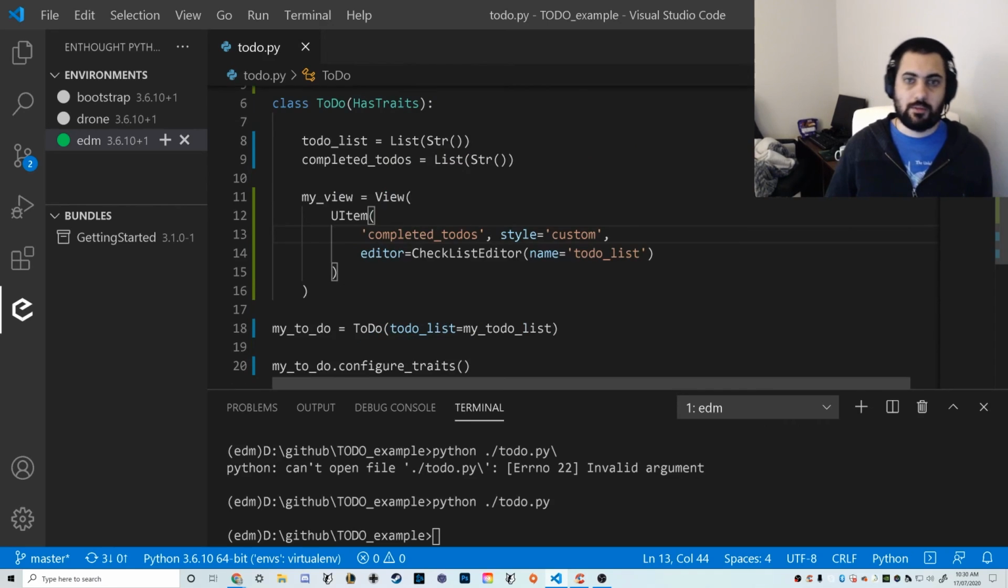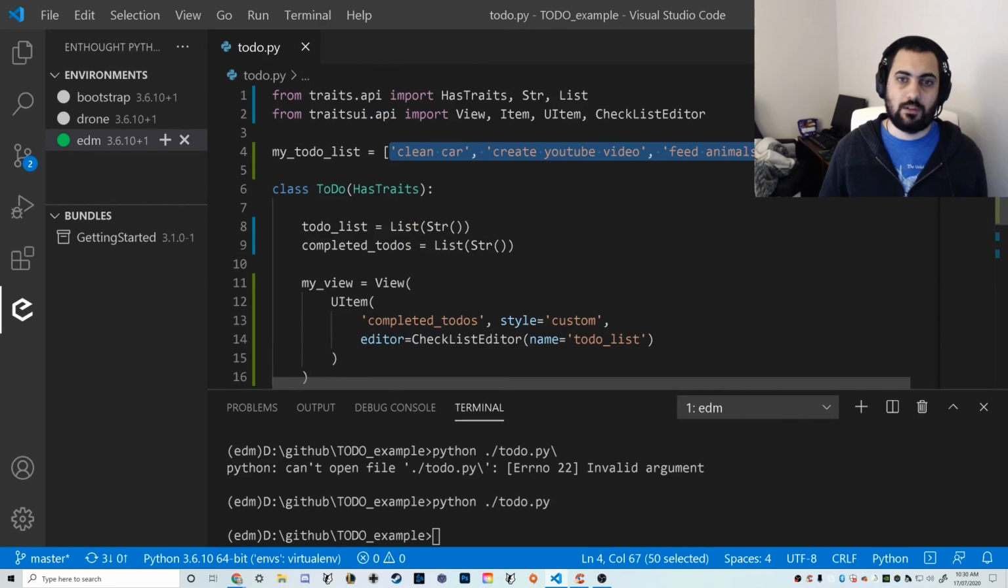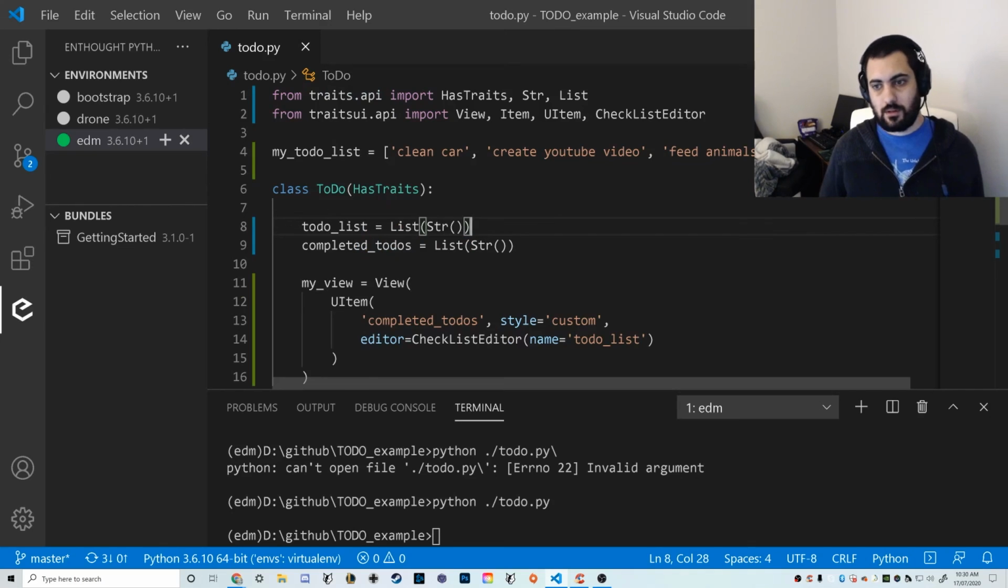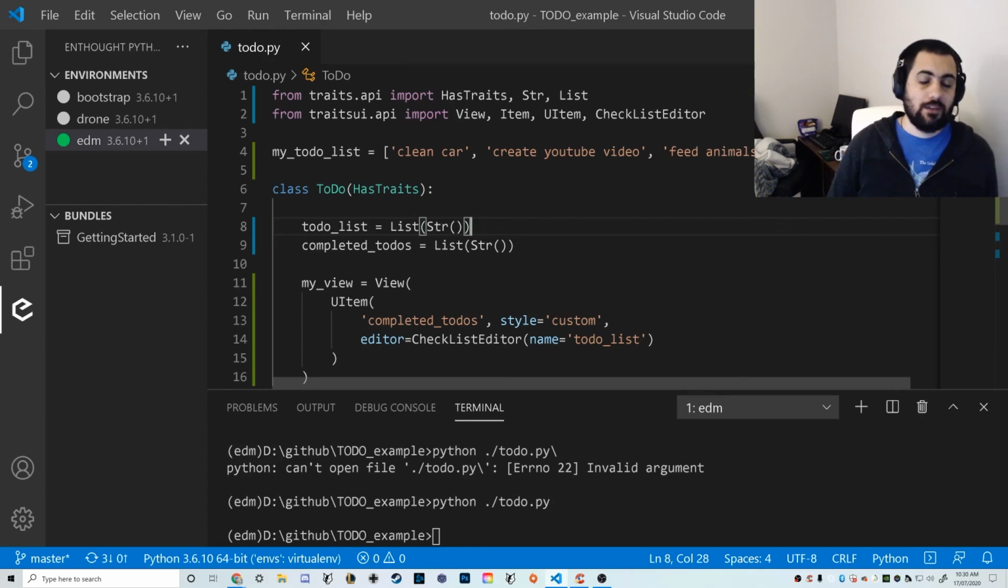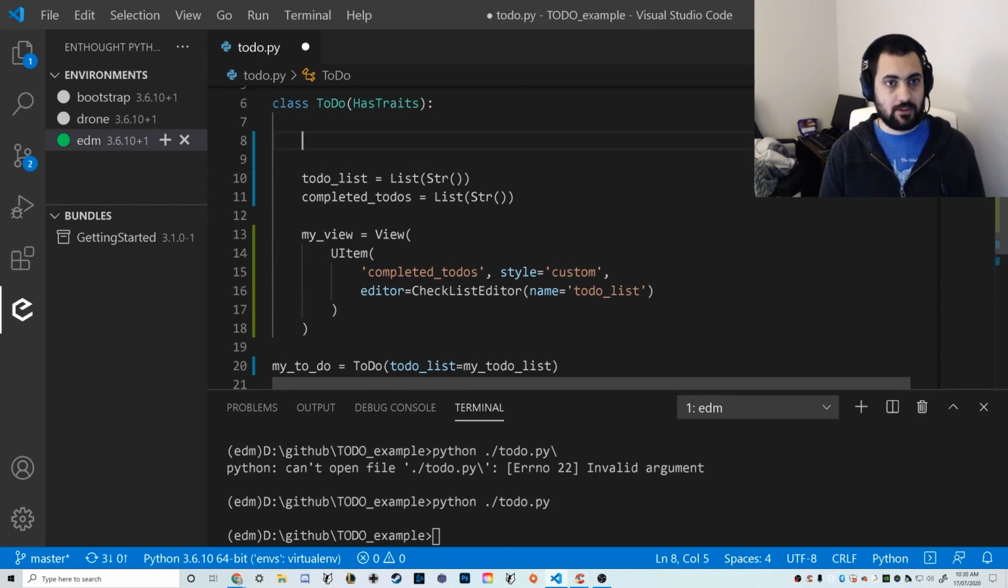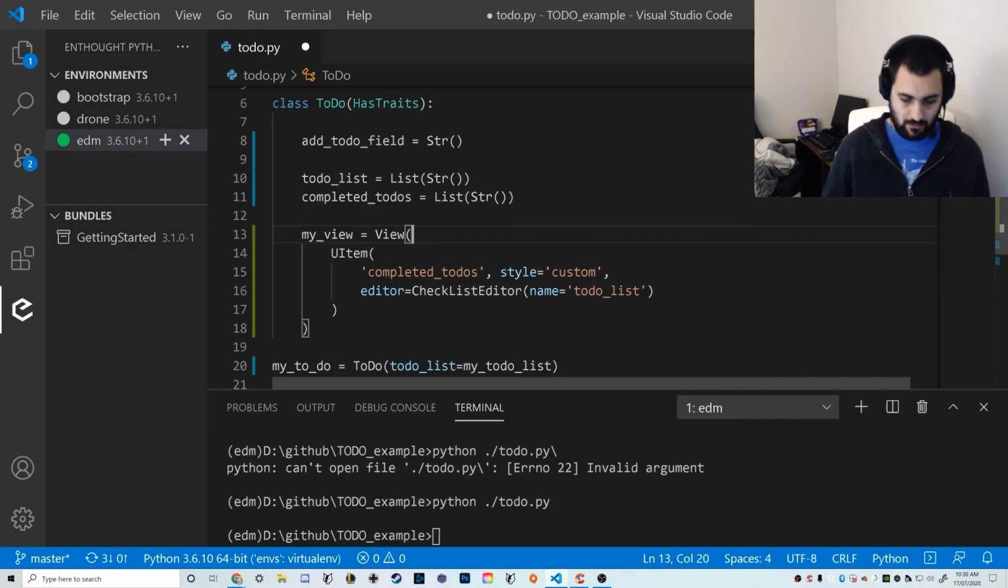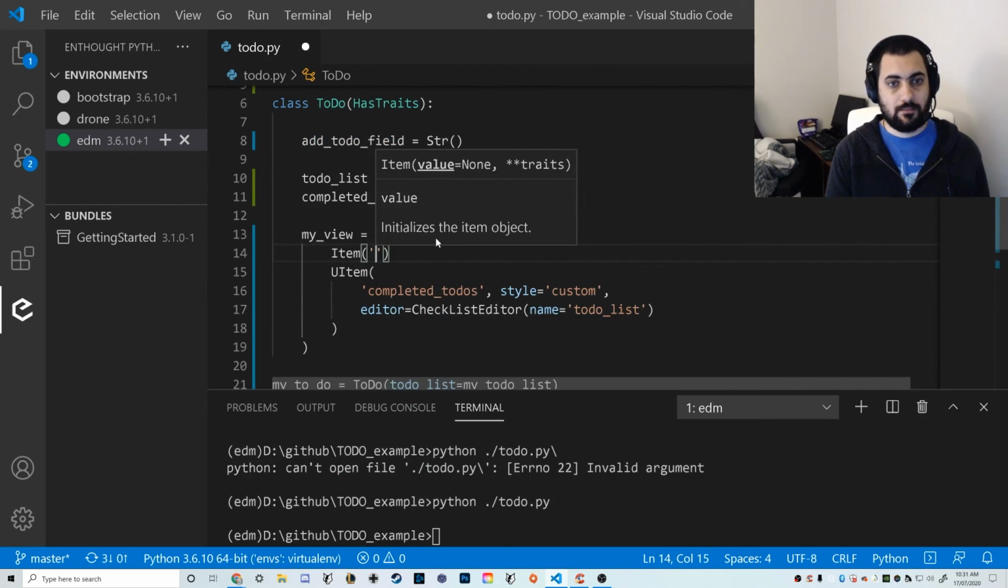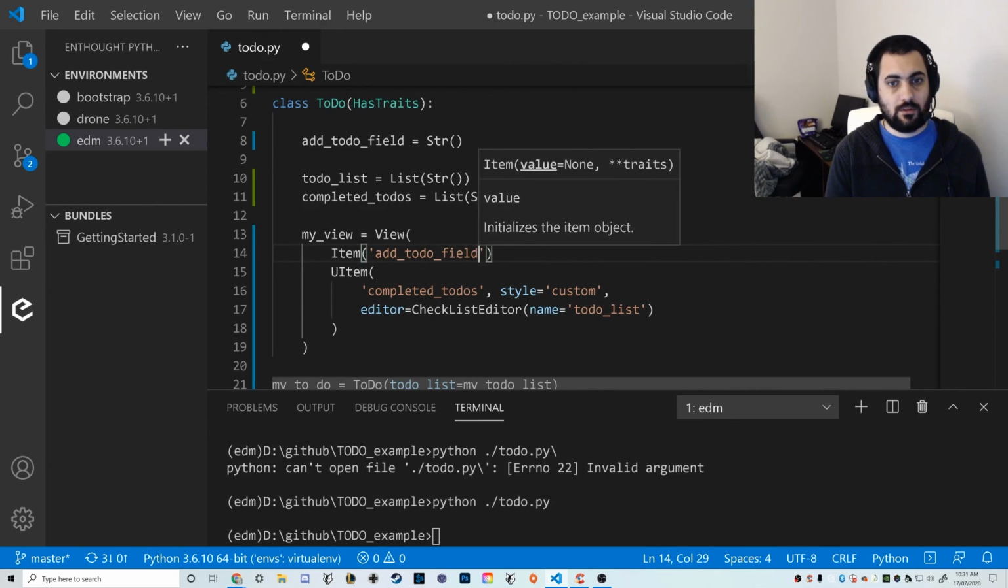So now we have a to-do list, but it's kind of hard-coded to use these values. What we want to be able to do is have a field where you can enter in a new to-do and add it to the list. So the way we're going to do that, we've seen already a component that can do this. We're going to add an add to-do field. That's going to be a string field. We can add the item to-do field.